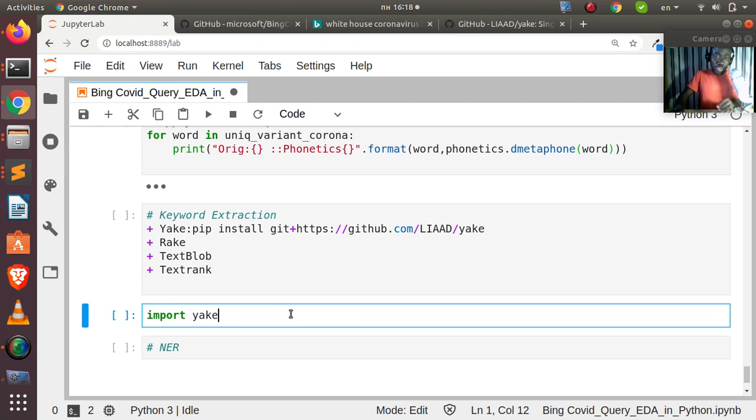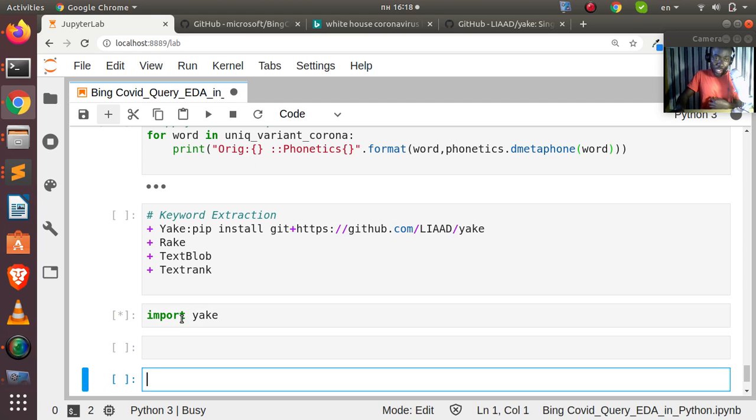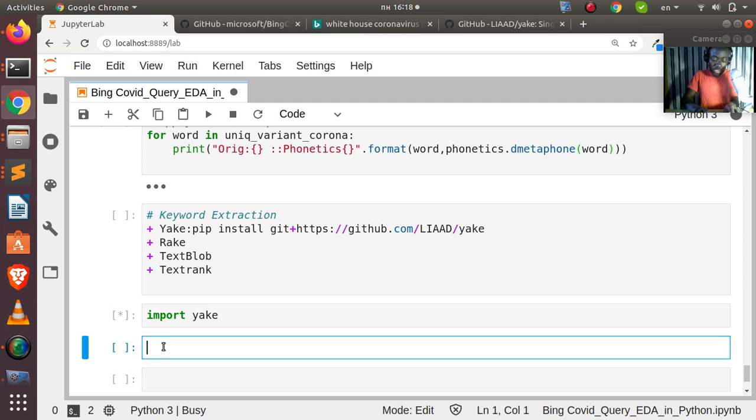There is also multi-Yake, or no, multi-rake that you can also use, right? So let's check on it. We'll be working straight away with it. I'm going to create my keyword extractor, right, to help us with that.